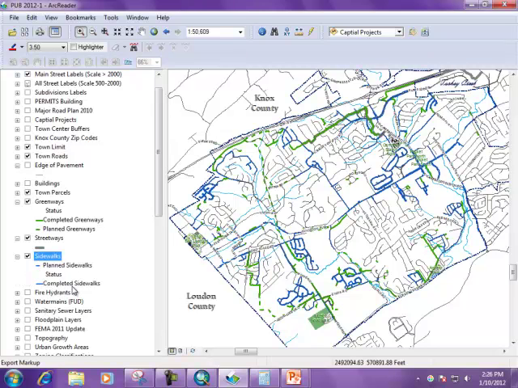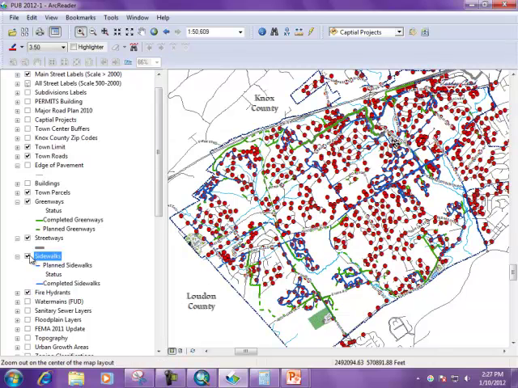And then we have sidewalks all over the town. We also have sidewalks that are planned and then completed. Anytime this status changes, Alexis is really good about sending me the new plats, and I can go in and add new sidewalks as they come up, or new greenways. So I use that as an option for getting them in there. Also, just your word of mouth.